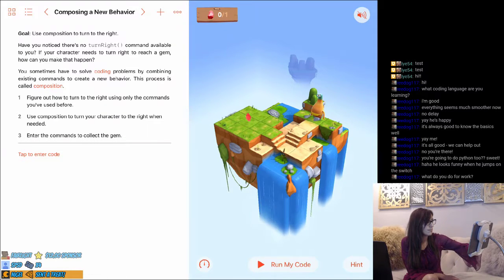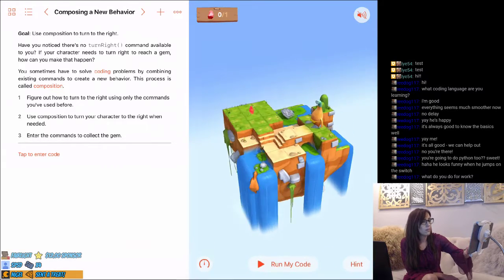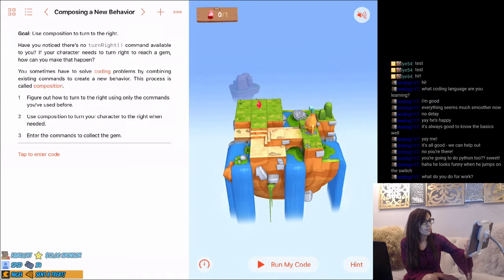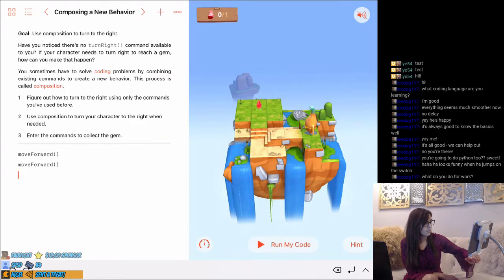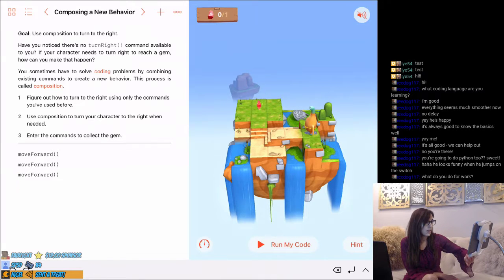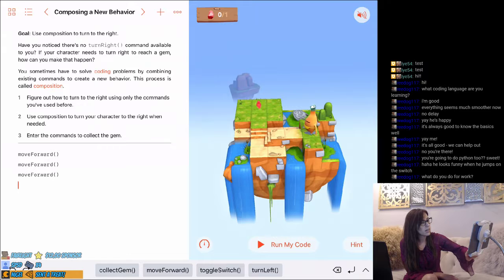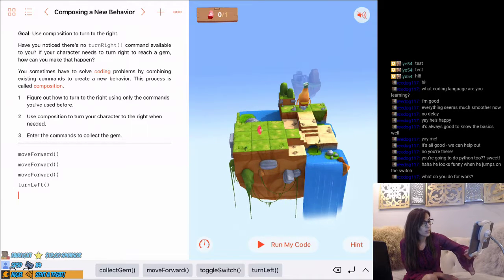So let's do it. It starts. So we're going to make him move forward twice. So far so good, it's easy. Then we're going to make him, actually 3 times. Then we're going to make him turn left. Actually, yeah. Let's run this code first.